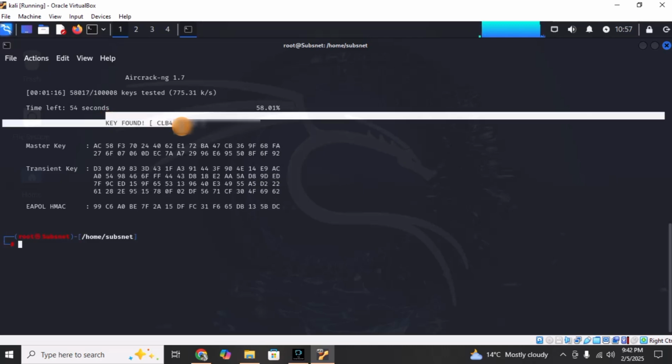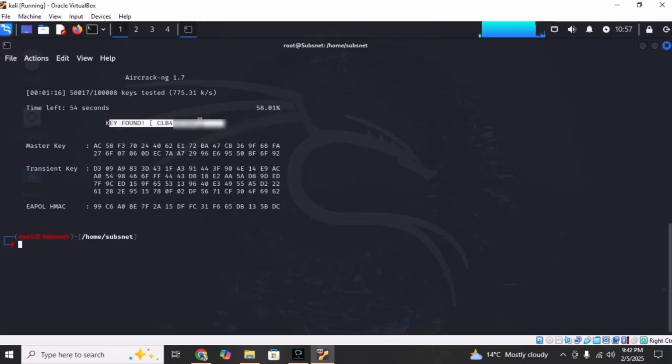So here it is saying key found, and my key is showing here. I have successfully found the key. So this way you can also crack the password out of the cap file.